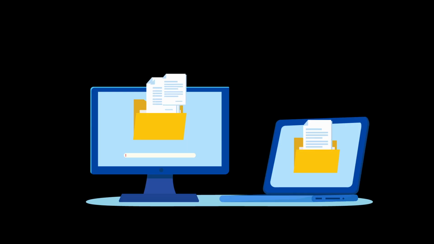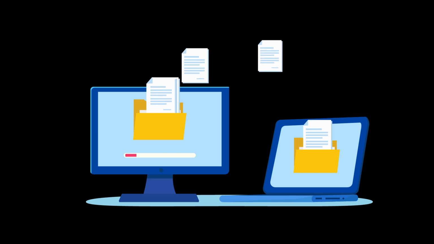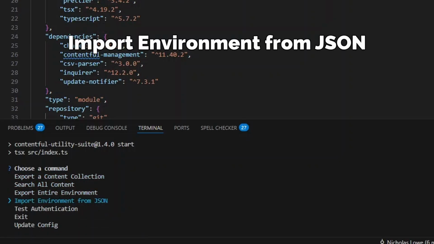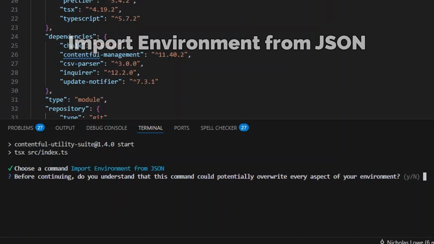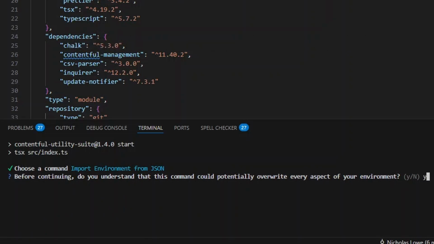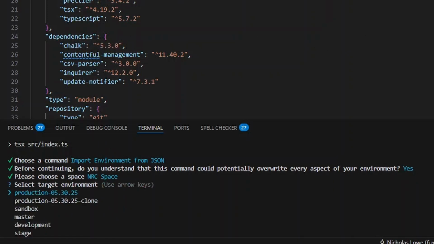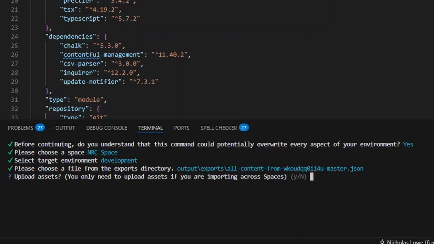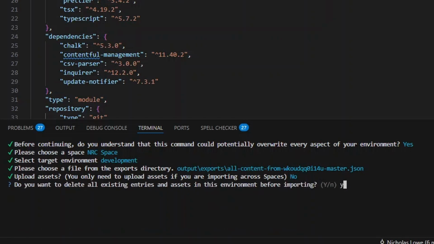If you're using this guide just to back up or restore an environment, you can use the import environment from JSON command to overwrite any existing environment with your saved backup. Just select the target space, the target environment, and the tool will restore all entries, assets, and content types automatically. This will overwrite content in the target environment, but it won't delete any existing entries or assets unless you explicitly choose to wipe the environment first.